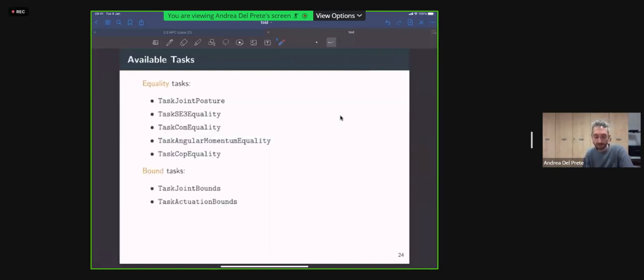Then you have bound tasks, which are translated into inequality constraints. You have a task for the joint bound, so this is used for representing joint position, velocity, and acceleration limits. Another one for the actuation bound, so again, joint torque limits. And then you have an inequality task for representing the capture point inequalities. This is very useful if you want to do balancing on a legged robot.